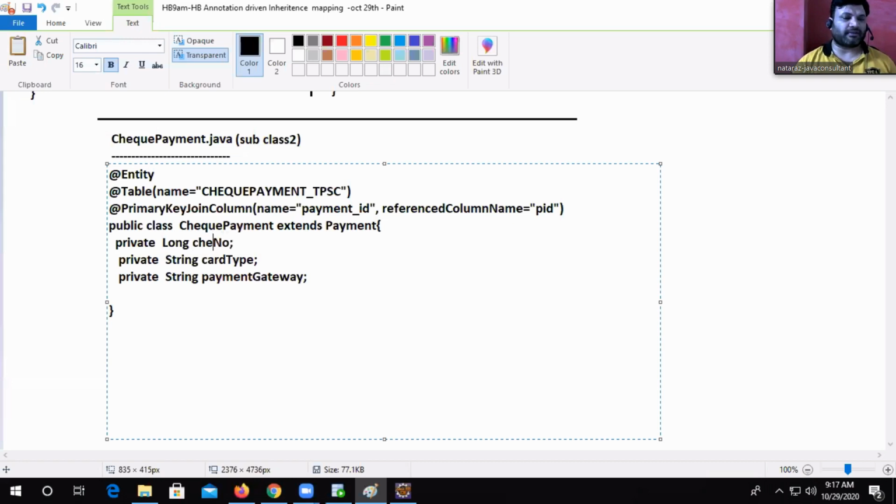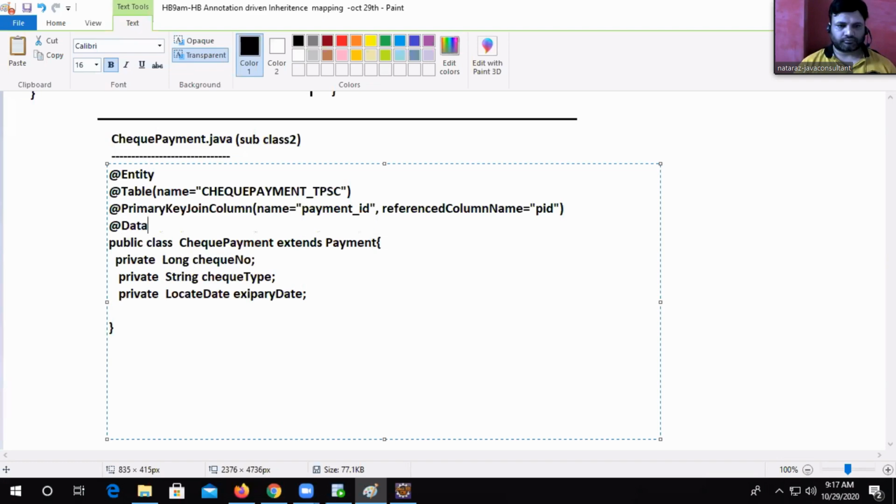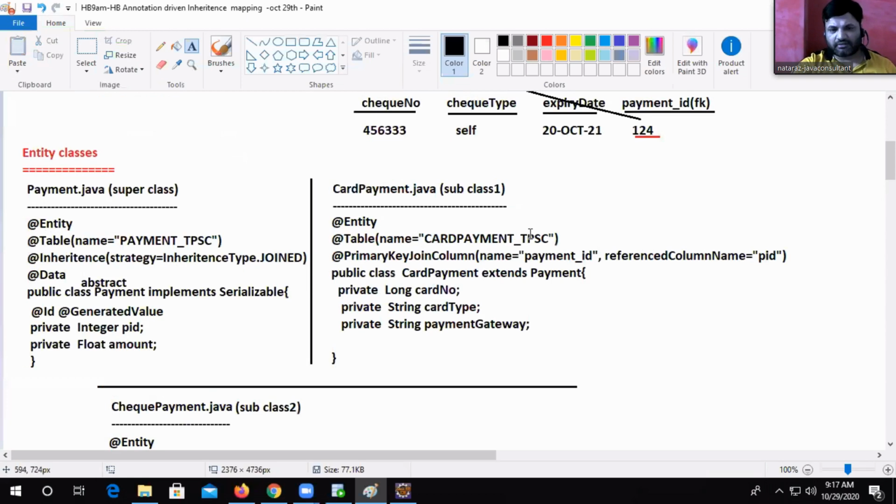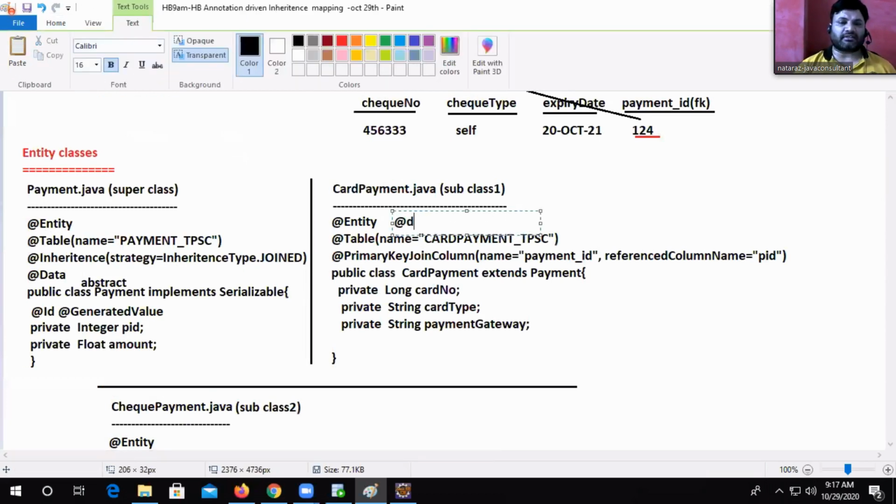Check number. Check type. Next, LocalDate expiryDate. @Data will give me getter setter methods. Here also @Data will give me getter setter methods.